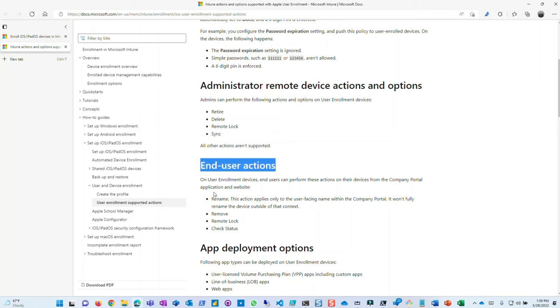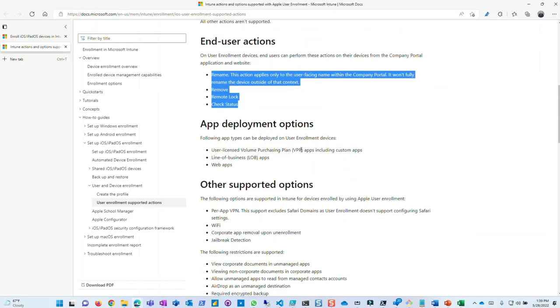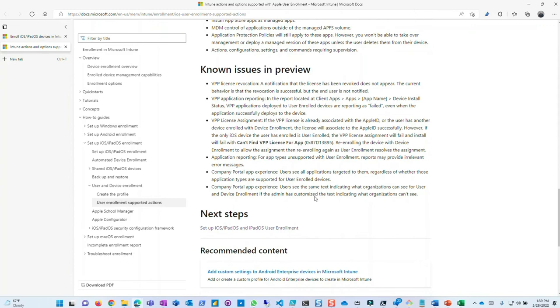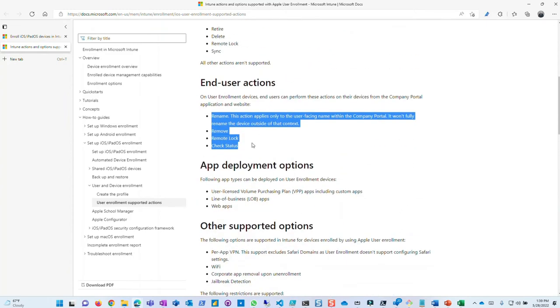For end user actions on user enrollment devices, the end user can perform actions on their devices from the Company Portal app. So these are the actions that can be performed by the end user. I'm not going to go over the entire article, but I'll put it in the description so you can take a look at what is available with user enrollment.